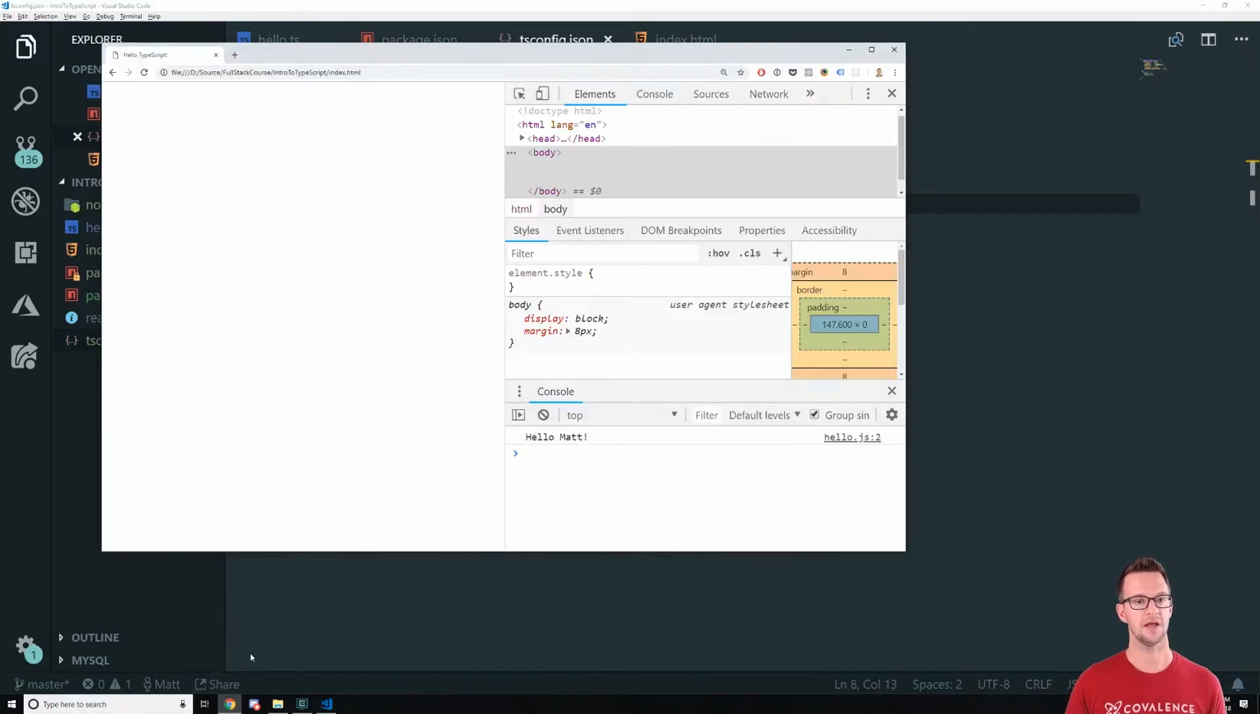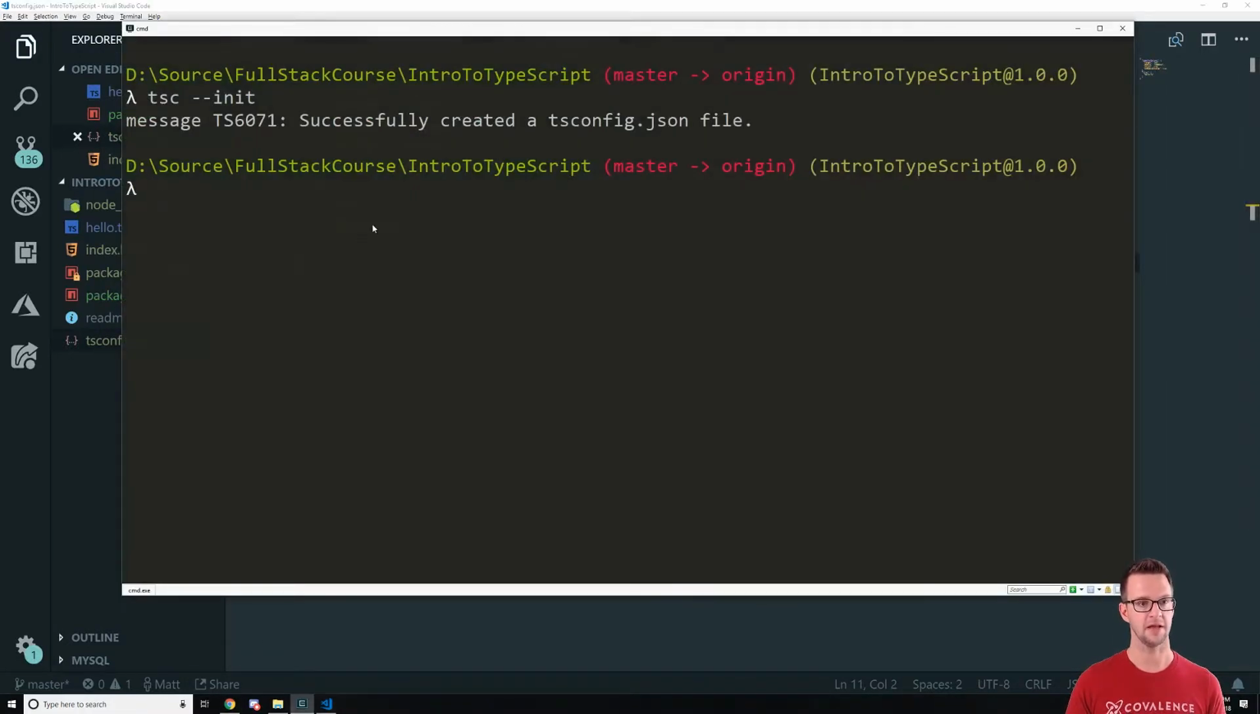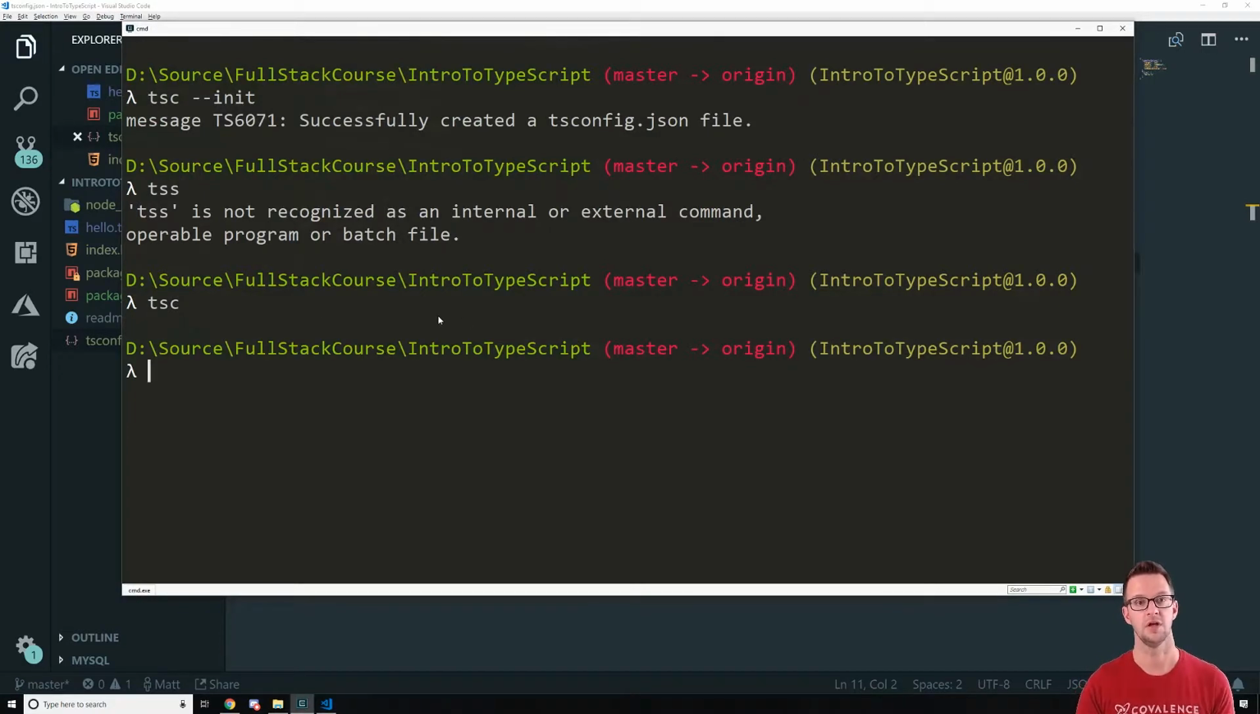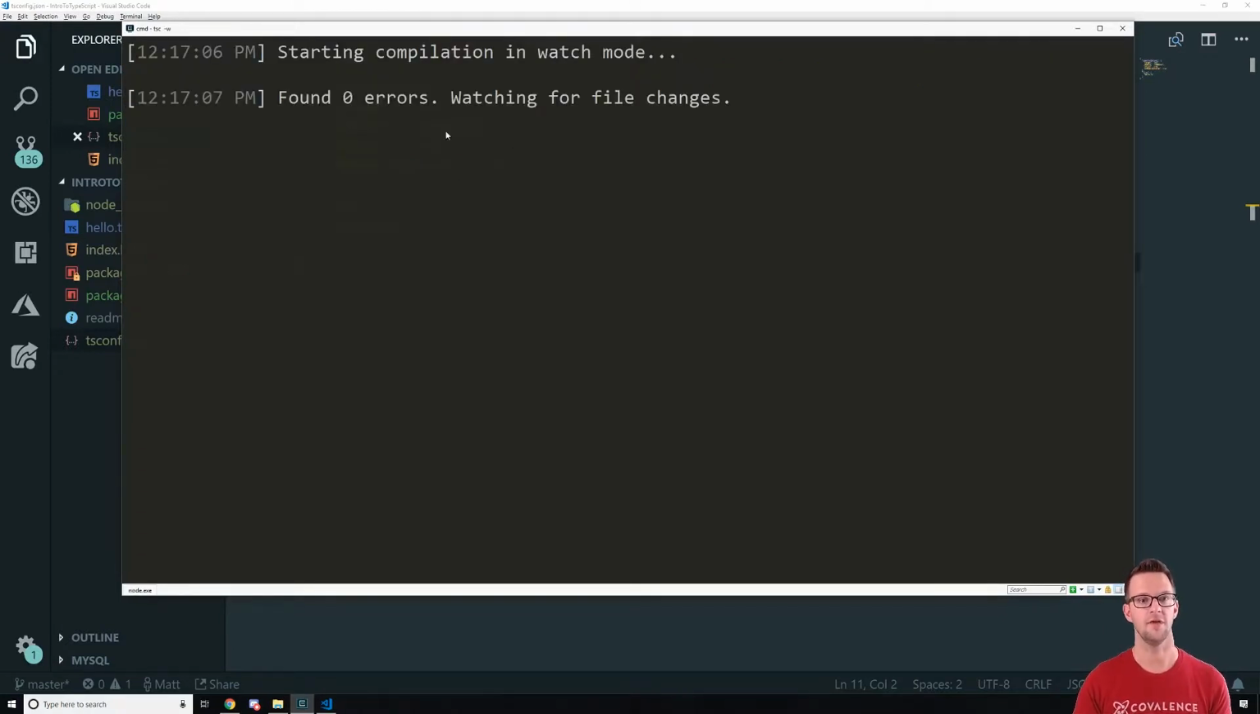So now what this allows us to do is when we're at our command line, instead of typing tsc hello.ts, we can just type tsc, and then that will do our compilation. So this is cool. And we also can do tsc -w, which will watch our file. So now this is running, it's watching our files to compile. So let's see what that means.